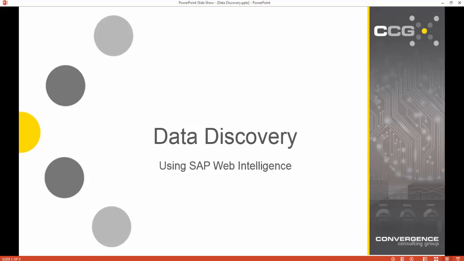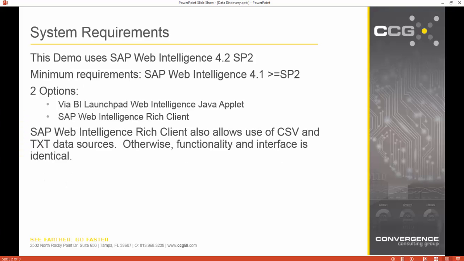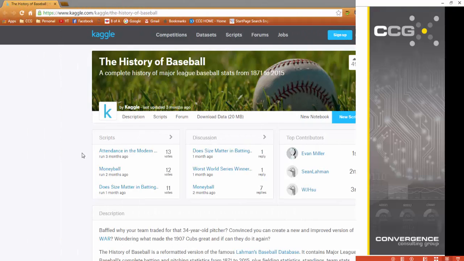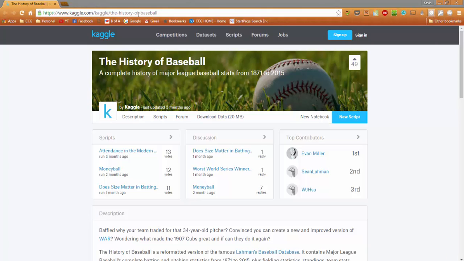Today I will demonstrate how to perform data discovery using SAP Web Intelligence. I'm using version 4.2, but you can accomplish this with version 4.1, Service Pack 2, or later. To start this process, you can use either the web-based Java applet or use the Rich Client tool. The functionality is identical. For this project, I elected to use historical baseball data from Lahman's baseball database.